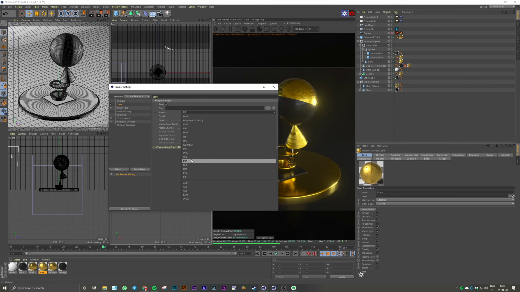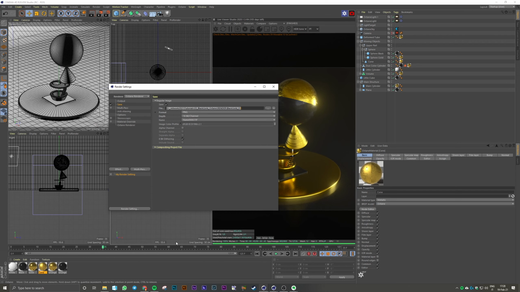Then go to Save. I usually save my export as a PNG sequence in 16 bits. That's because in After Effects we can have more control. Then click on this icon and select a folder to save the sequence.